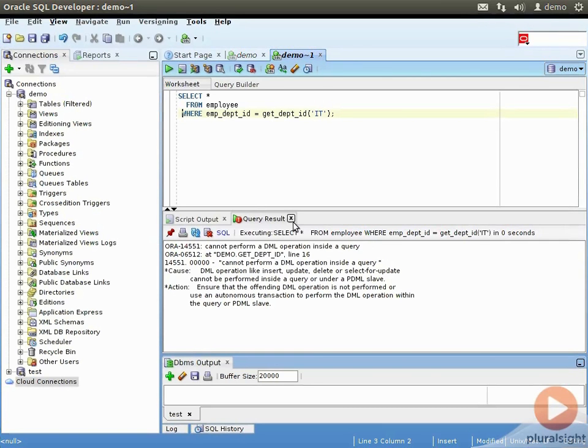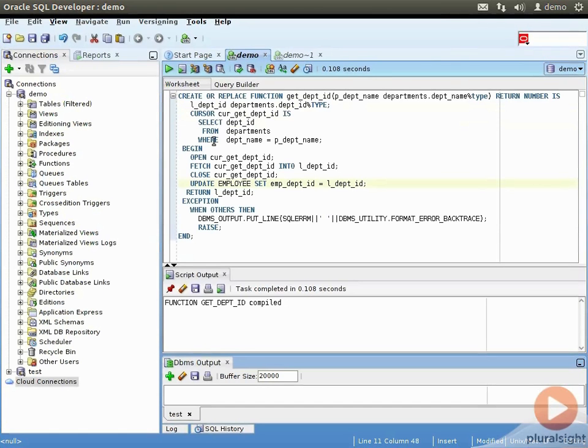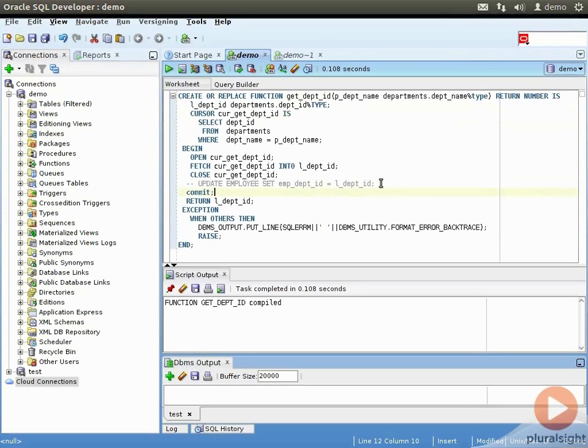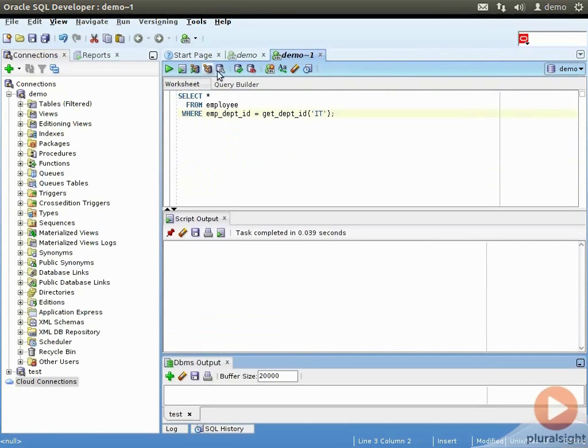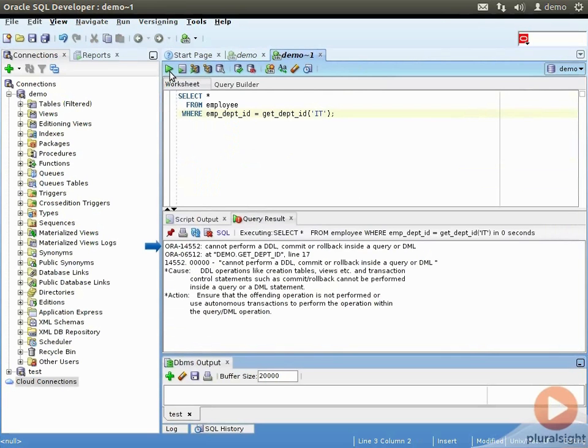Let us now go back to our function again and let's comment this first. How about if we try and issue a commit inside our function? Let's compile it again. Let's go back to our worksheet and run the select again. This time we get an error message ORA-14552: cannot perform a DDL, commit or rollback inside a query or DML. So functions used in select statements do not allow DML or transaction management statements.